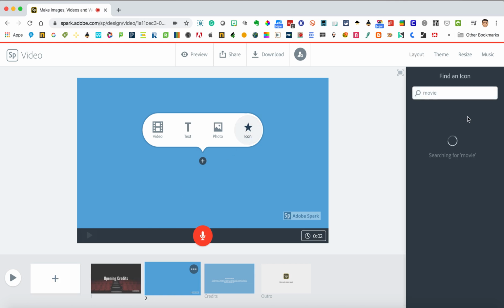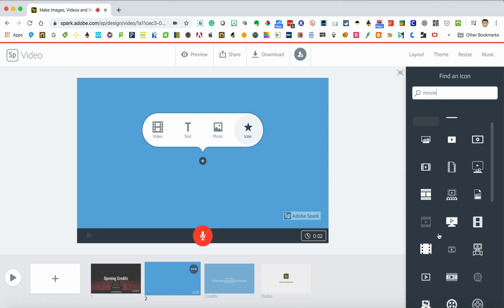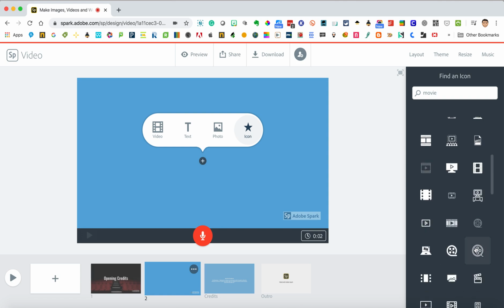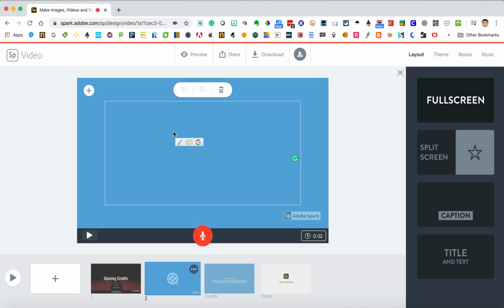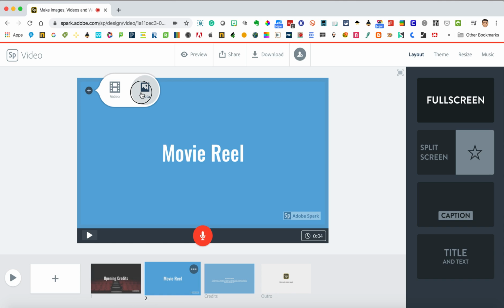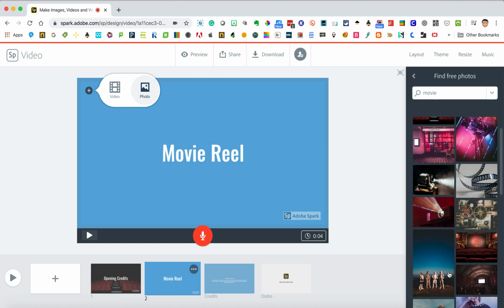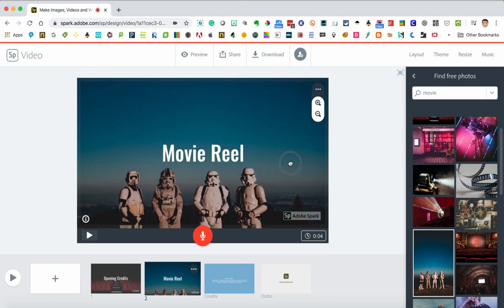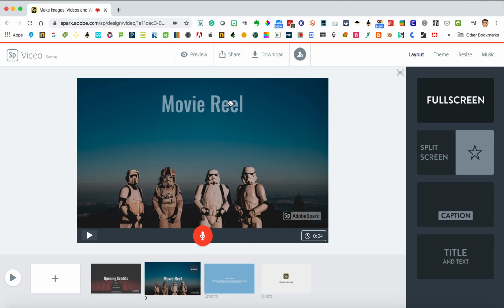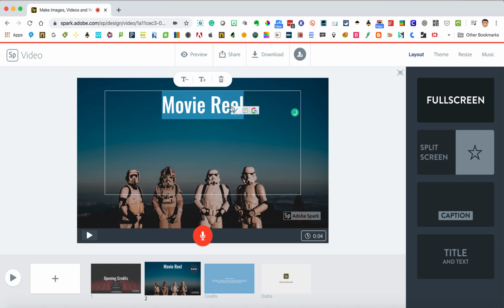So let's go to icon, and again, movie is already in there, so you can scroll through and find the icon that you like. Let's choose this one. Perfect. And again, I can add some text, I can delete it. I can't move this one around, but we'll just change it to be some text instead. Movie reel. And maybe let's go back and add a photo. Actually, this would be awesome. Let's add some stormtroopers. That's pretty sweet, right? You can edit your stormtroopers here, so I can zoom in, I can move them around, right? That's pretty good. If I want to, maybe I'll edit my text on here. You can make my text bigger.